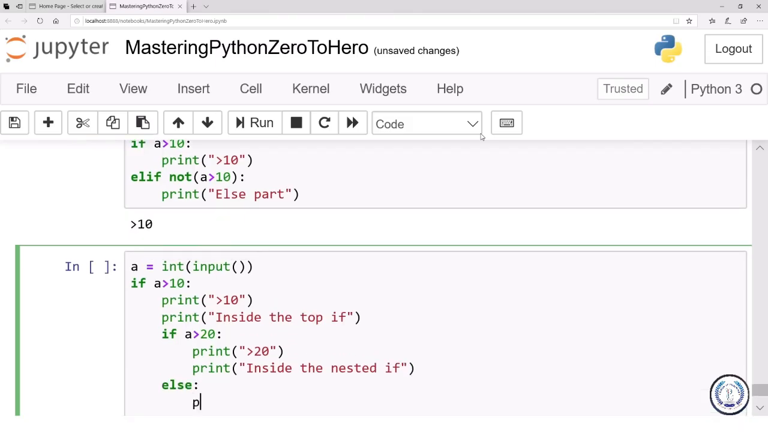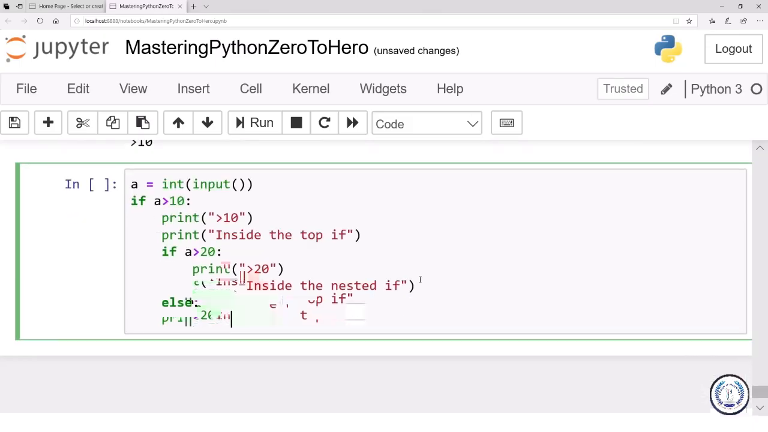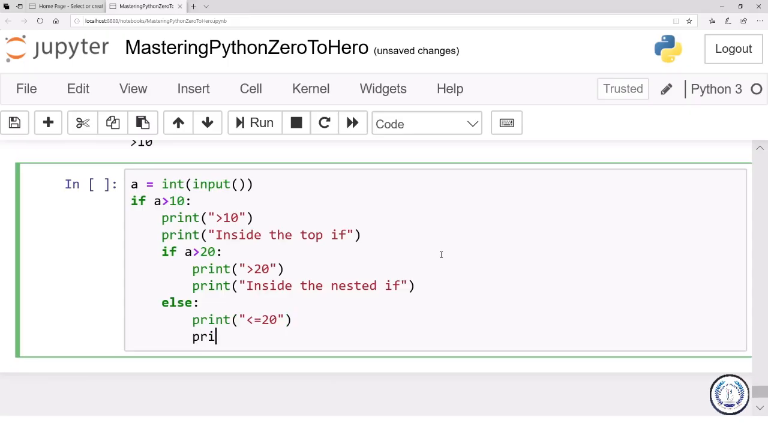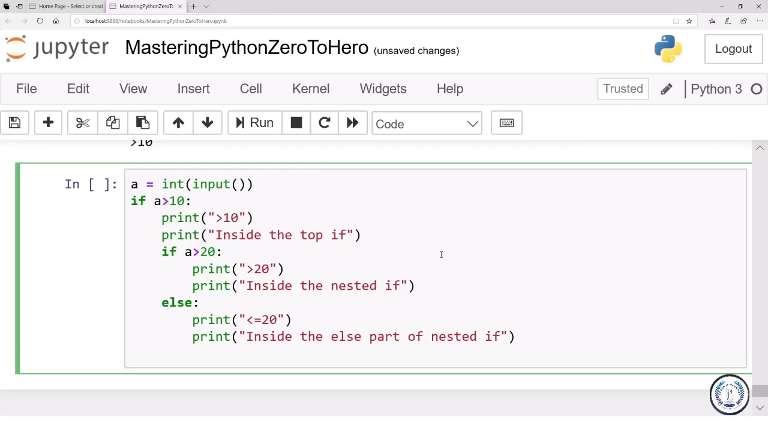Else print smaller or equal to 20, and then print, for example, inside the else part of nested if. That's it. And you can print here, print outside all ifs. Fine. So that's it. That's a structure. So let's see.